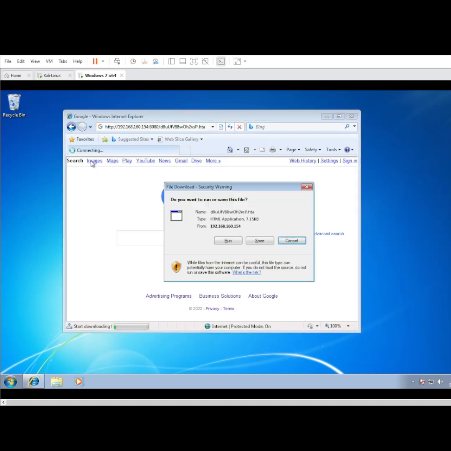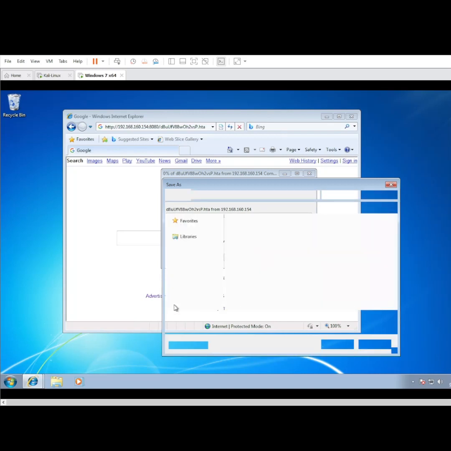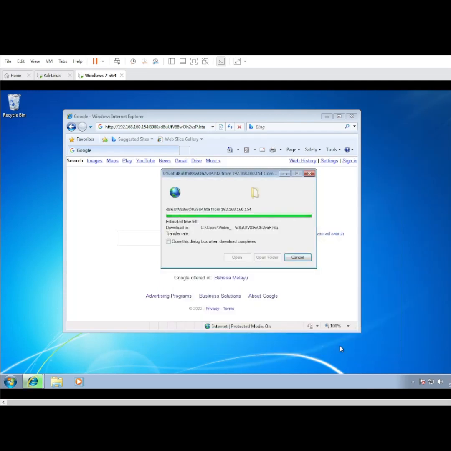So it will ask us to download this file. You want to save it to your computer, or you want to run it directly? Save it and let it download. Let's save it on our desktop. We don't have to rename it. Okay, this is just to show you guys.